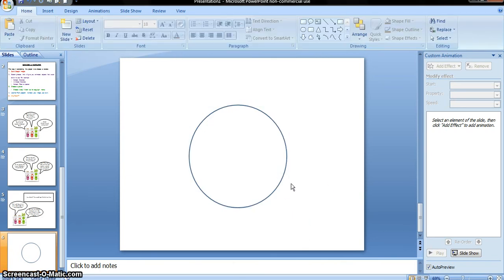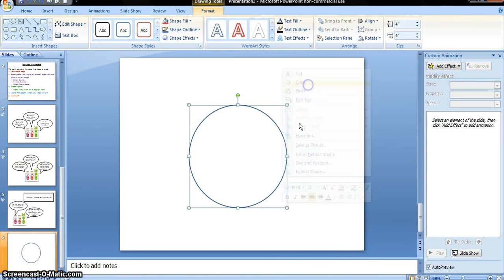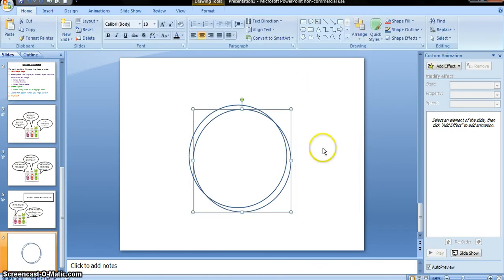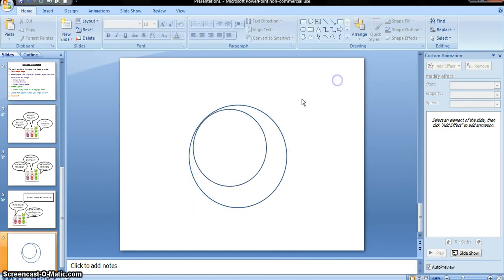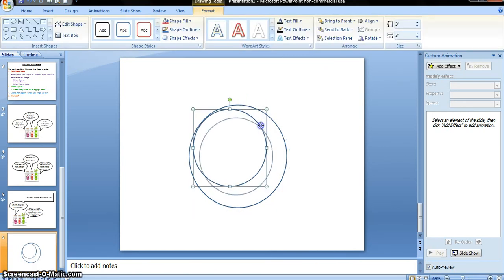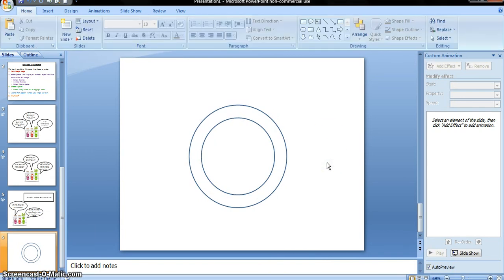So there's one orbital. Now my second orbital, I'm just going to right click, copy, right click, paste my circle, but I need this circle to be either smaller or bigger. I'm going to make this my inner orbital, so I'm going to make it a little bit smaller. I'm going to go 3 inches by 3 inches, and then move it around the screen. Now I can move things by either grabbing them and moving them or using the arrow keys on my board. Okay, so I think that looks pretty good for my orbitals.